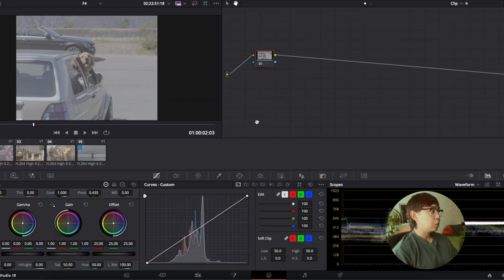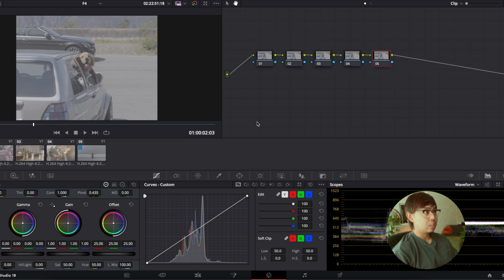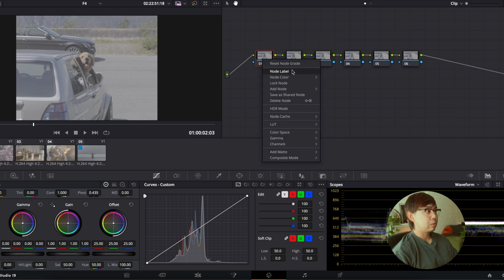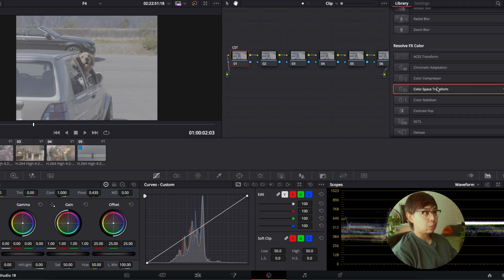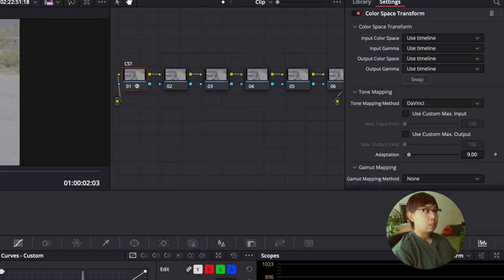So for my workflow, I usually start with 6 nodes and I'm editing on macOS, so the shortcut key would be Option S. So we'll set up our 6 nodes. On our first node, that's going to be our color space transform, so we're just going to label it as CST. Then we're going to head to the Effects tab, find your color space transform, and drag it onto your first node. And then in the color space transform section, you just have to input the necessary information.